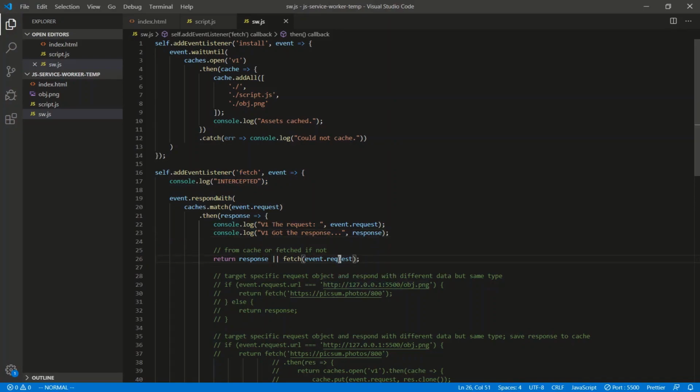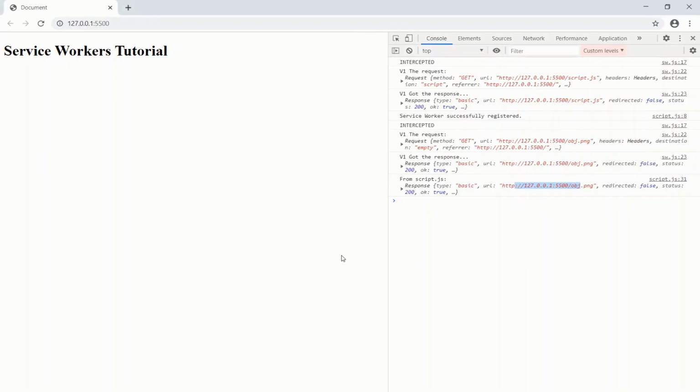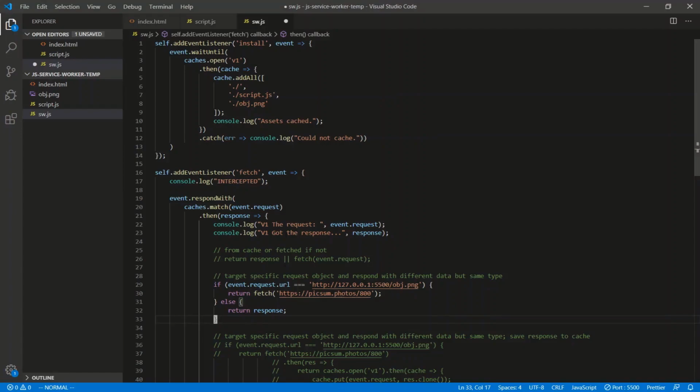So let me uncomment this. Comment that. Let me uncomment these lines. So what we're going to do with these lines, we're just going to say any sort of fetch we make, script.js, index.html, return that response from the cache right here. But if that request has the signature of obj.png, instead of giving back that obj.png here, or making a fresh fetch request right here, I want you to fetch a picture from the internet, from a remote server. In this case, it's picsum.photos/800 by 800. So let me save.